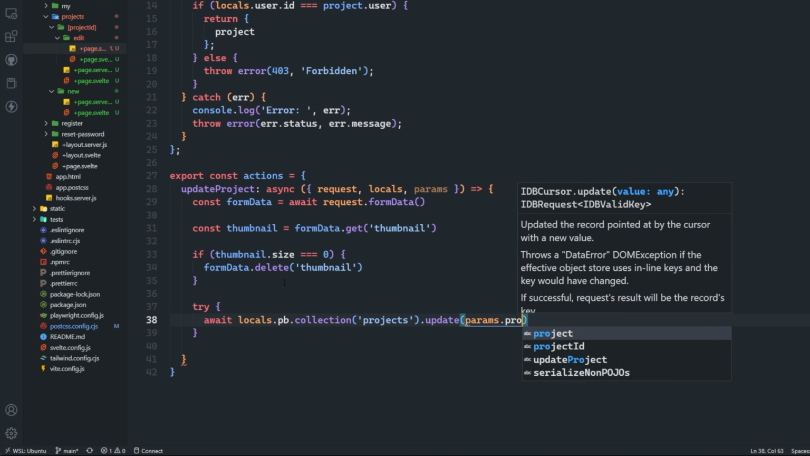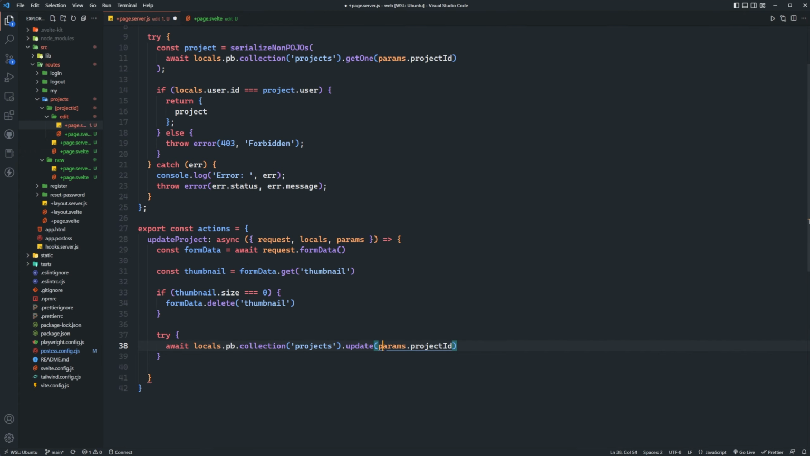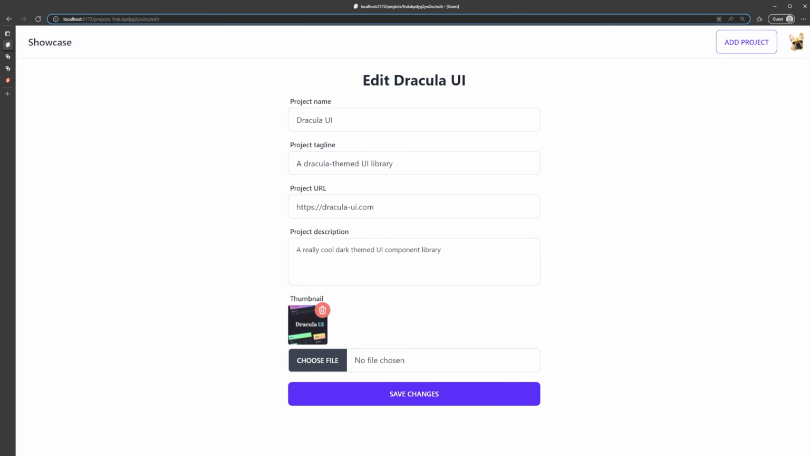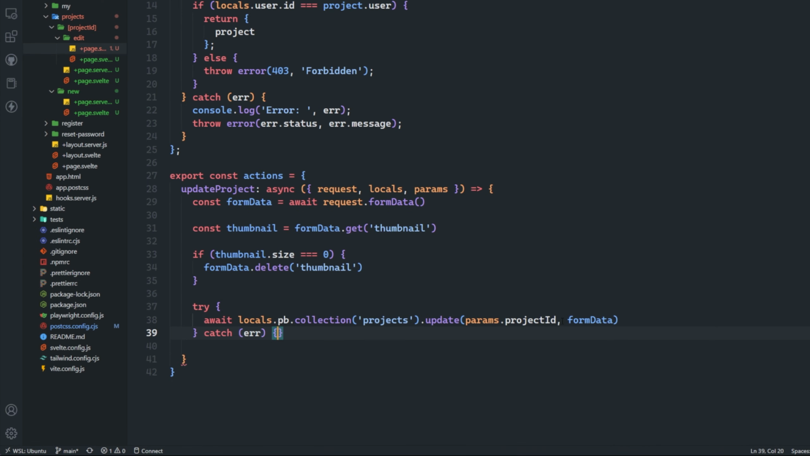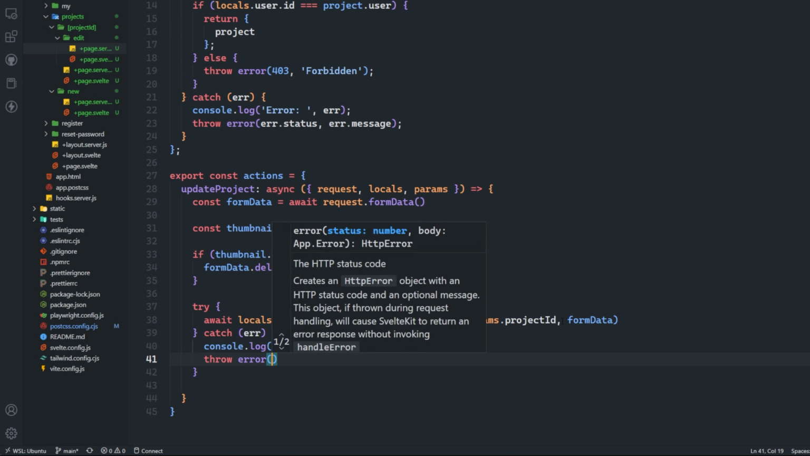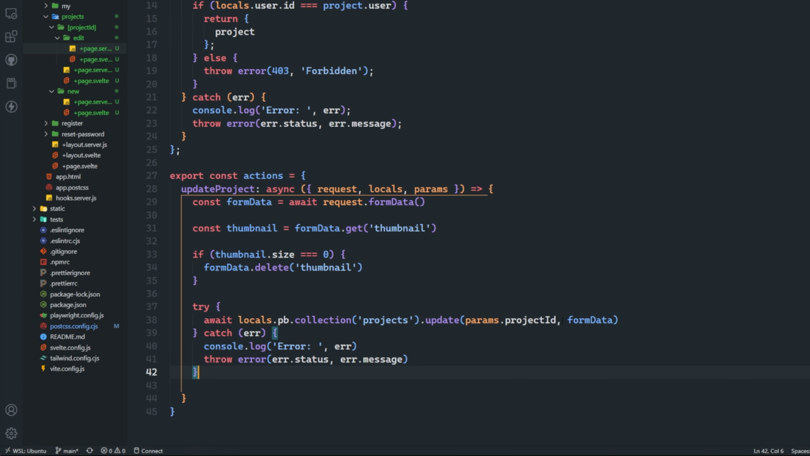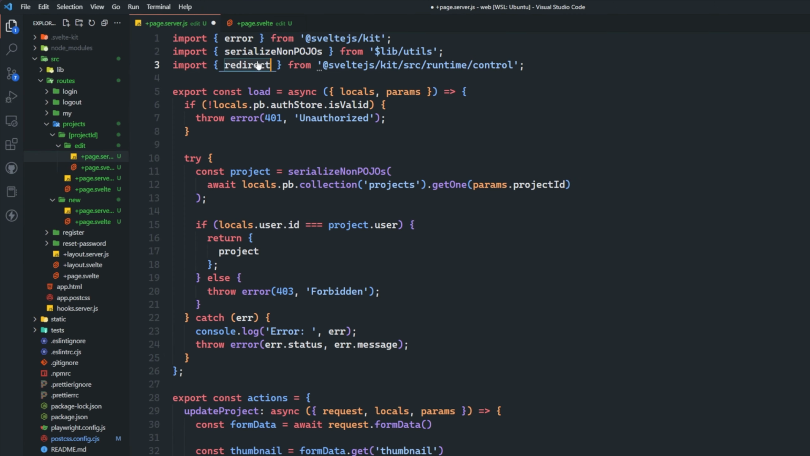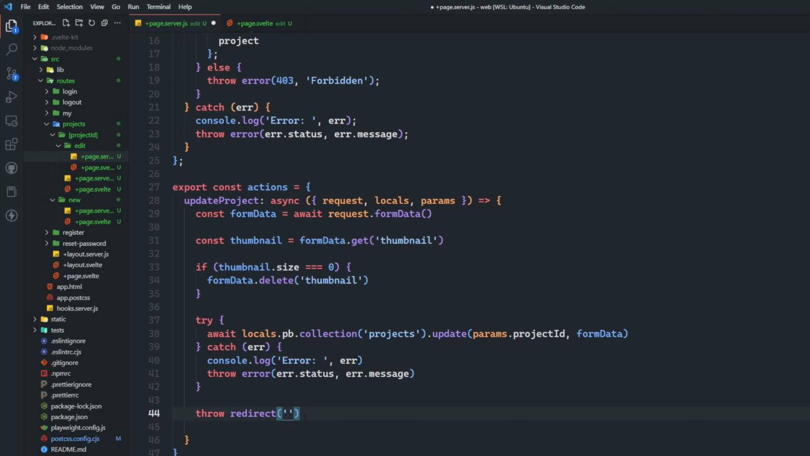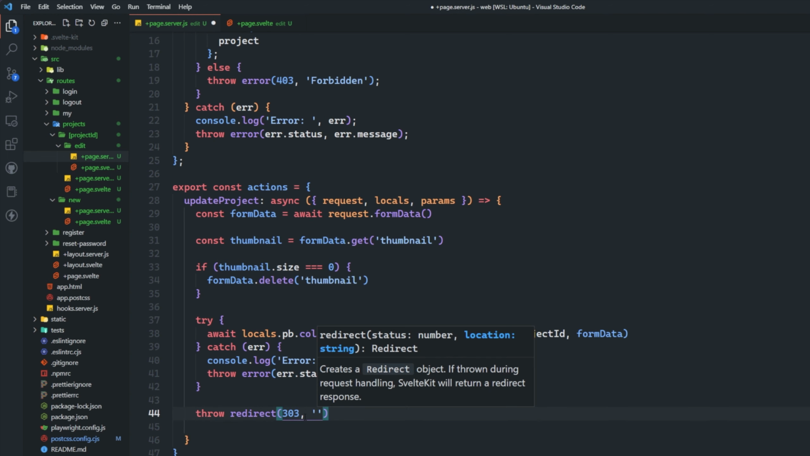And we'll pass in params.projectID because the update method in PocketBase, if we look at the API preview and we go to update, needs the record ID. So in our case, that's going to be the params.projectID because we're accessing this page through this project ID/edit. And then we'll pass form data here. And then we'll catch any errors that we get, and we'll throw them back to the client, error.status and error.message. And then if all goes well, we're actually going to throw a redirect somewhere. That probably messed up that import here, so let's just import this to the right location.